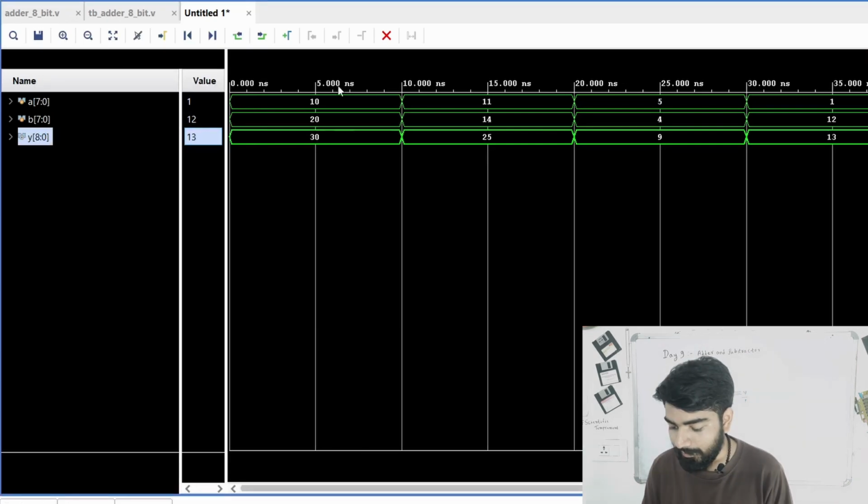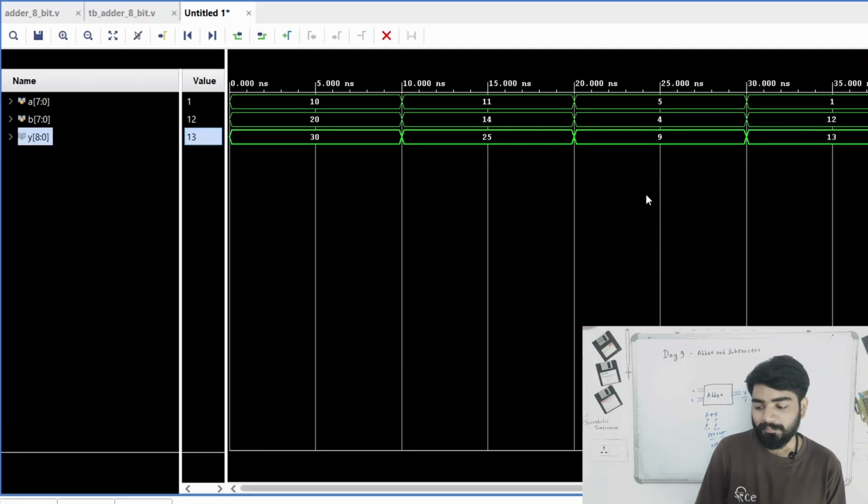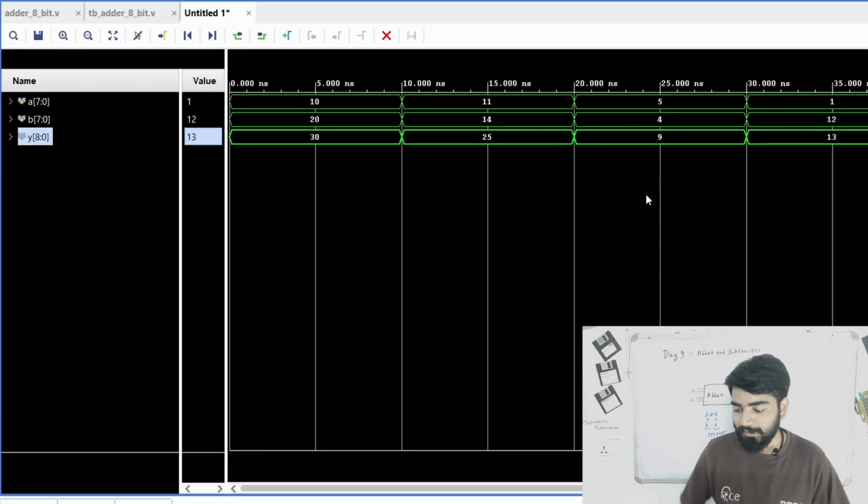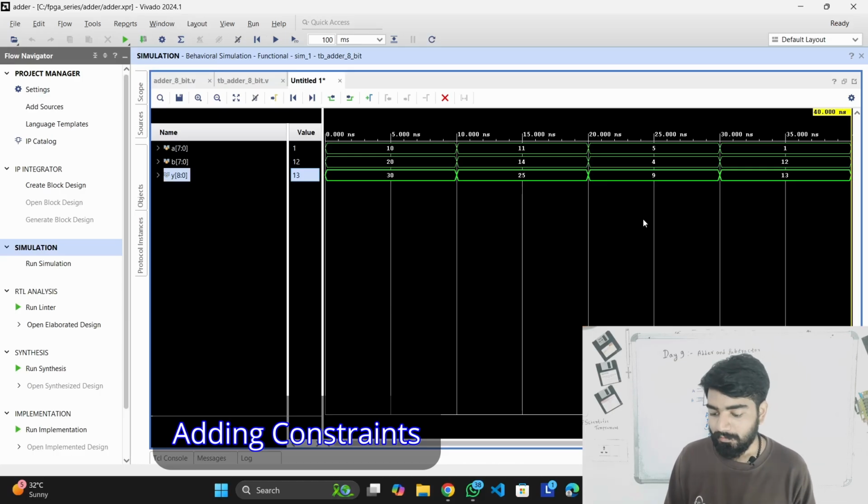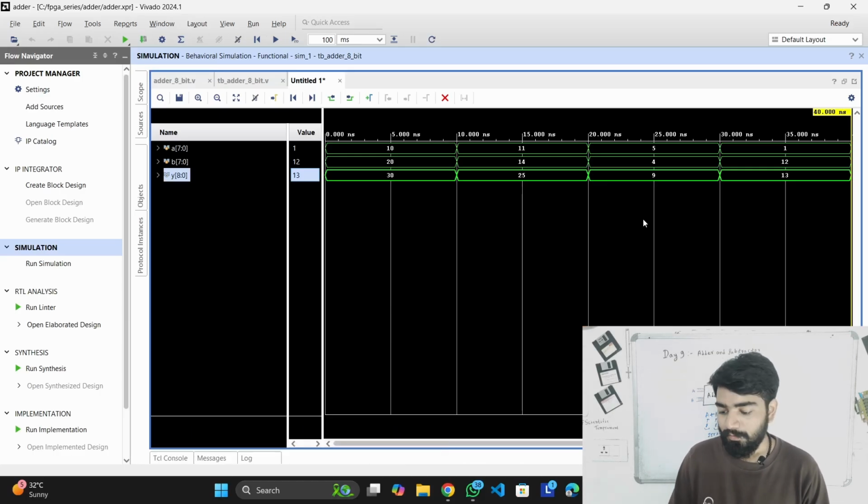And here you can see 10 plus 20 is equal to 30. The answer is 30. 11 plus 14, the answer is 25. 5 plus 4 is 9, and 1 plus 12 is 13. So this is how it is performing. It's performing nicely, as you can see. Next we will add the constraints and generate the bitstream of this file.